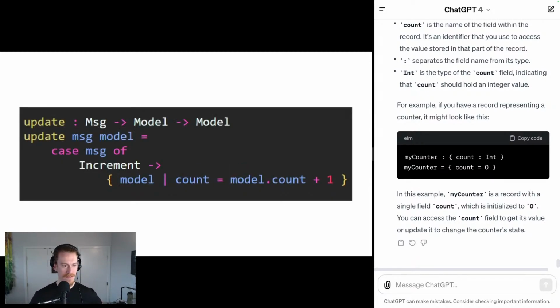And then finally, what we need to do is update our update function. So our update gets a message and our old model, and it will need to produce a new model. So the first thing we do is we say, hey, case message of. What that means is let's look at this message and see what it looks like. So if this message looks like increment, what we will do is take our existing model and make a new model, but we're going to change the count to be the current count + 1.